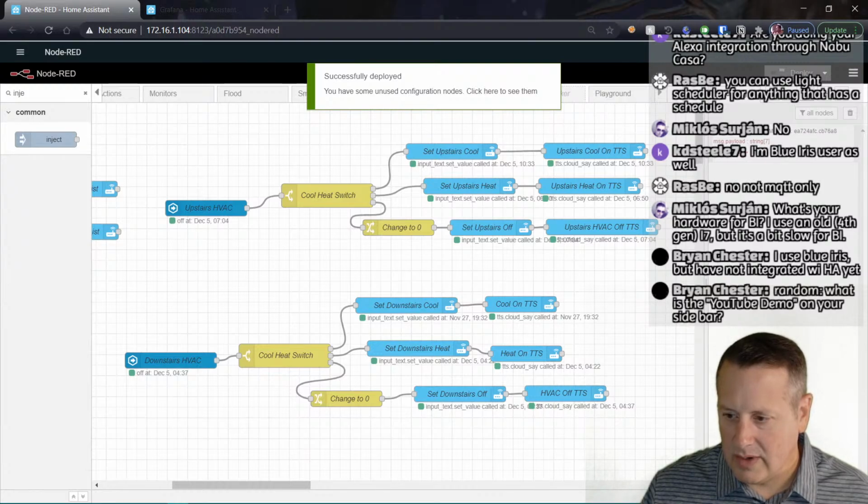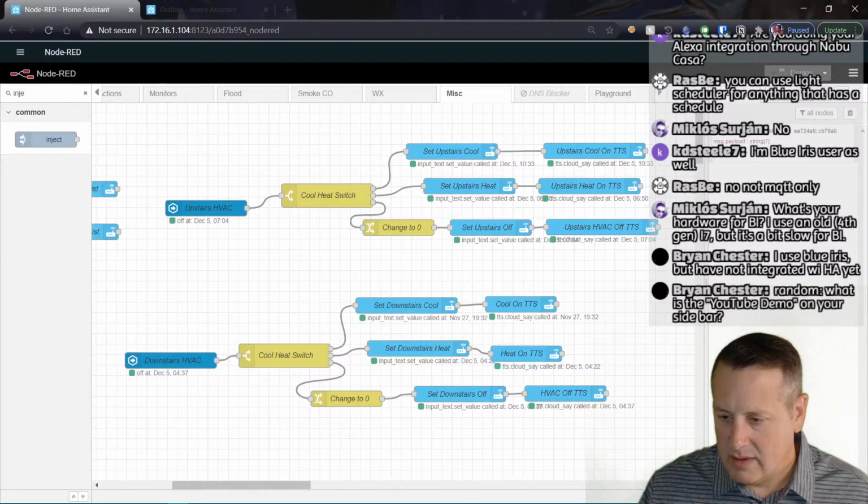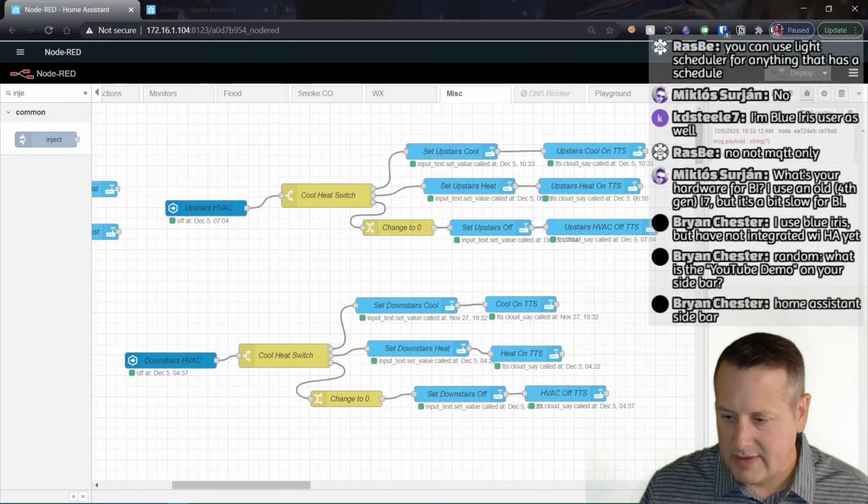So let's see, what are the questions we have? You can use light schedule. So another Blue Iris user says no, not MQTT, only for light schedule. I'm going to have to play around with light scheduler.